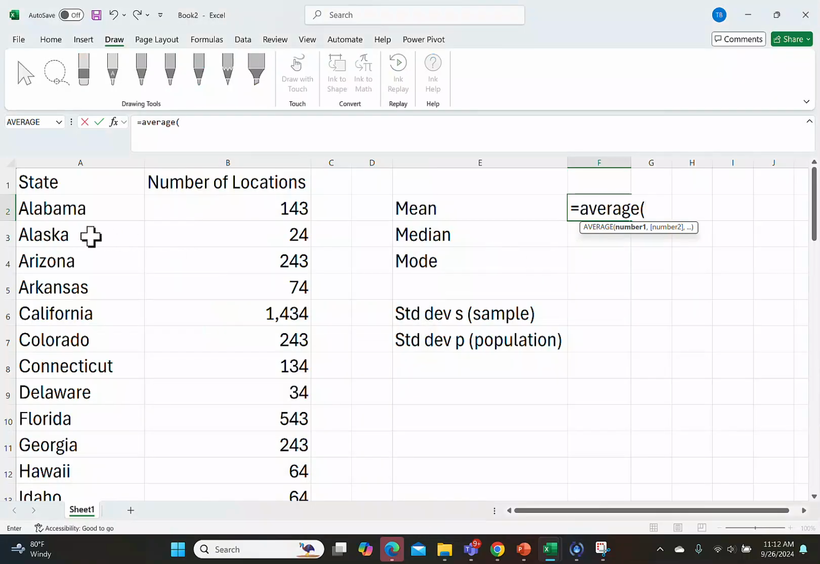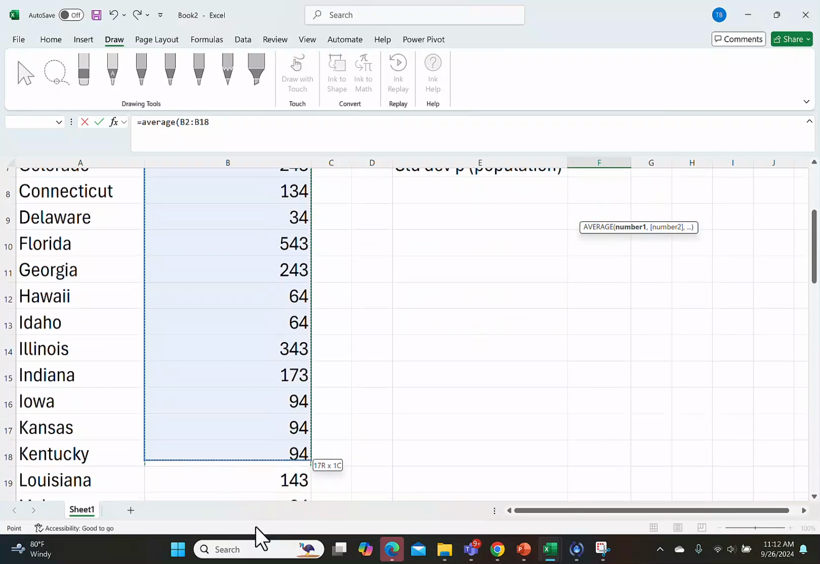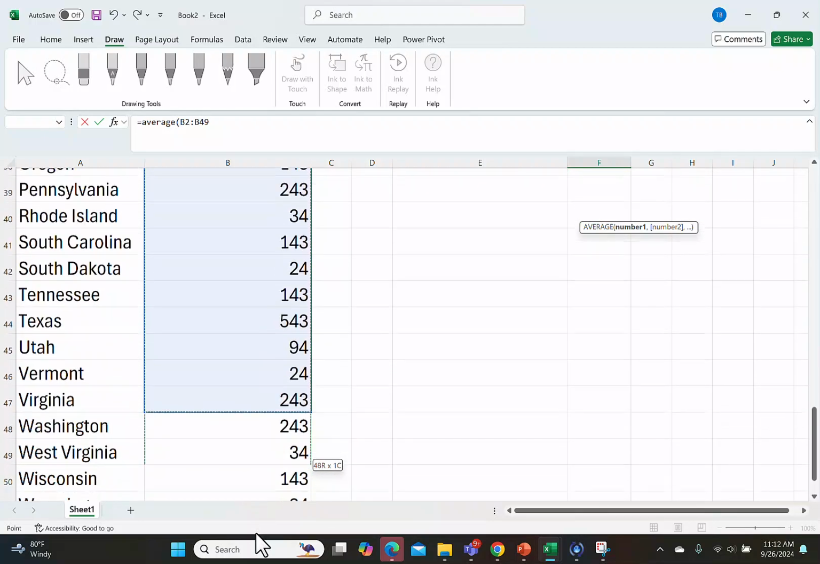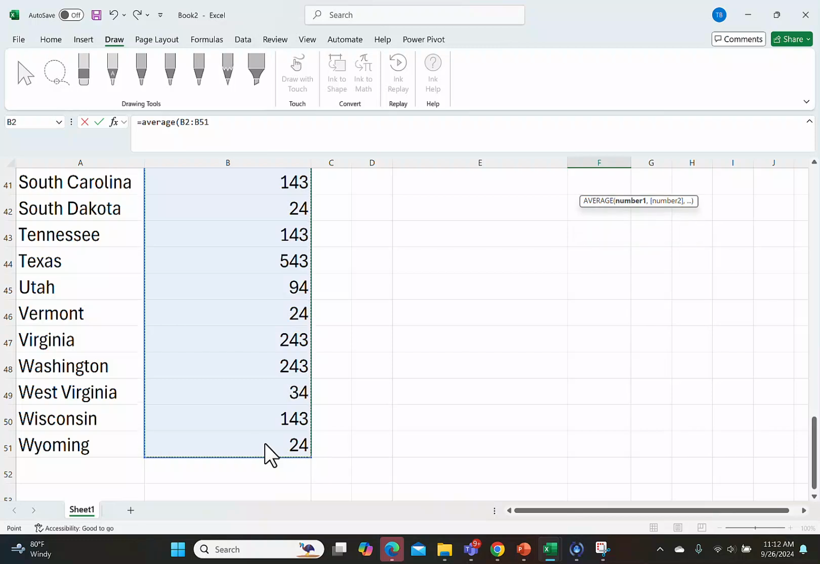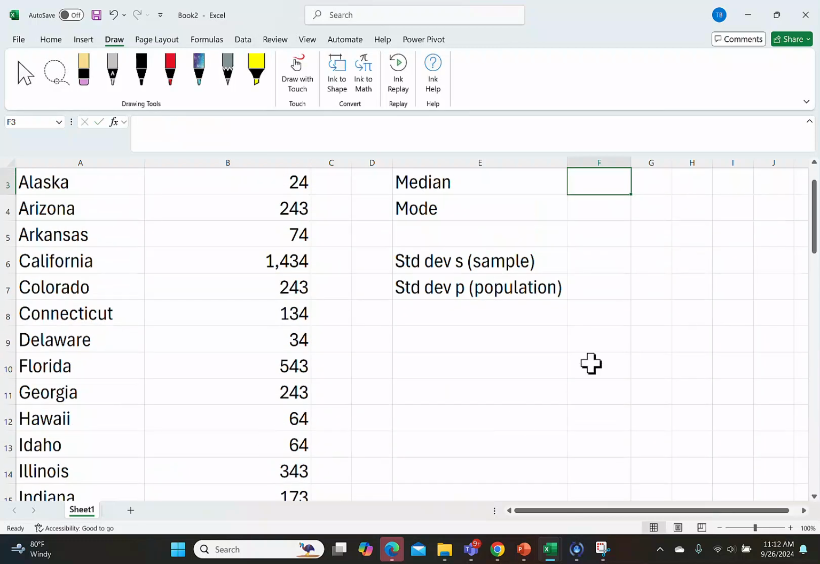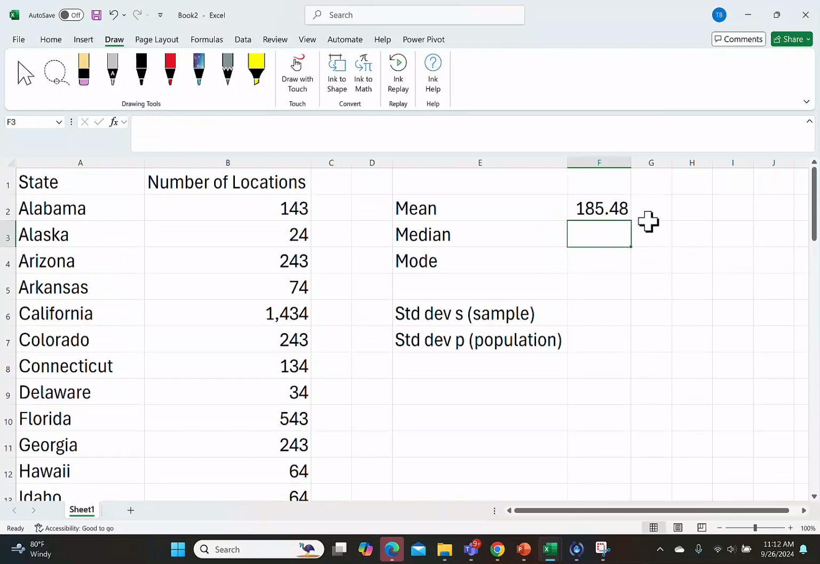Once I have my function selected, I need to highlight all of the numbers I want to use. So I'll start with the 143 for Alabama and then scroll down to the end to get to Wyoming. Then I push enter. It says the average is 185.48. If your cell is too small, you might only see 185, so you may need to expand it to get the decimal points.